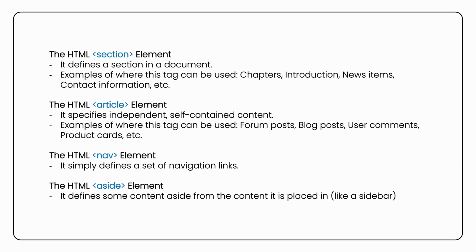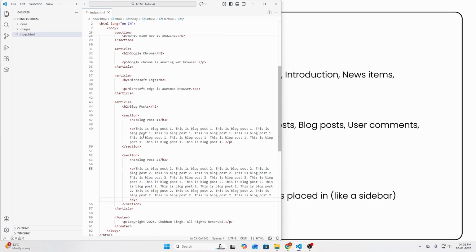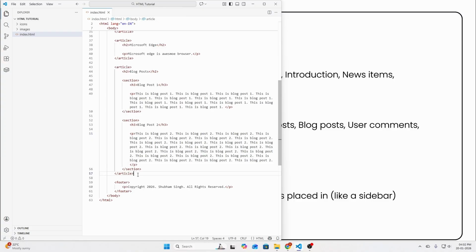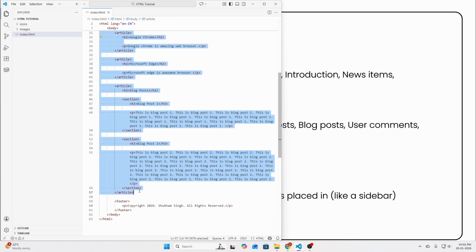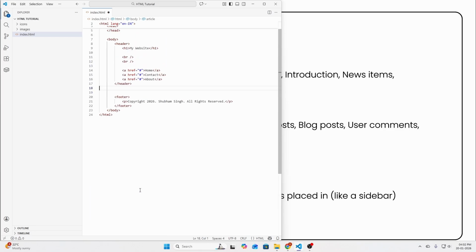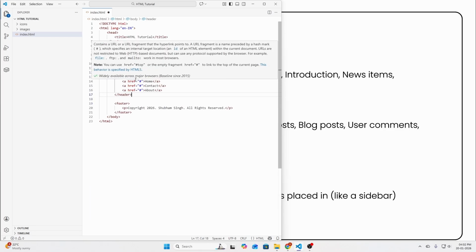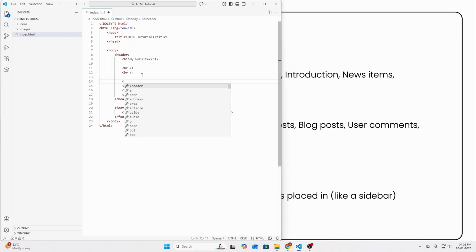So next we have the nav element. The nav element simply defines a set of navigation links. If we go to our Visual Studio Code here, let's remove all of this and keep the header and footer. Actually, let's only keep our header, and inside the header let's define a new nav element which contains all of the links in the header. Let's move it a little bit to format the code and paste the nav element closing tag here.